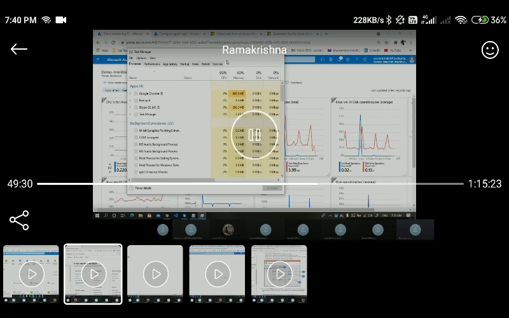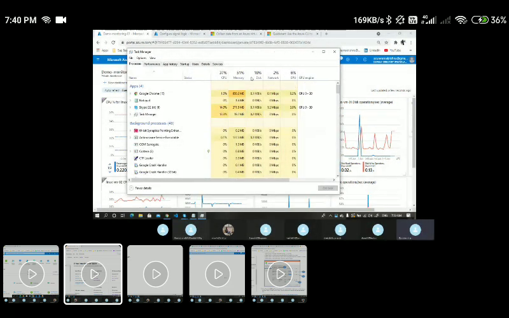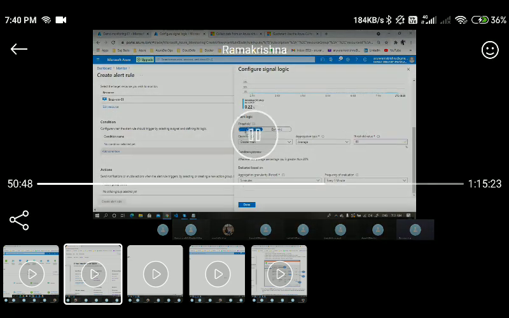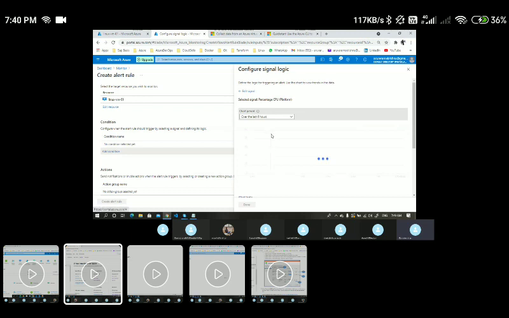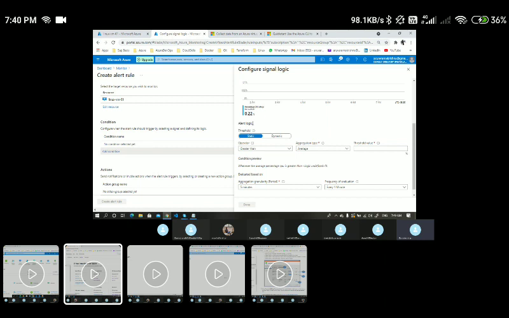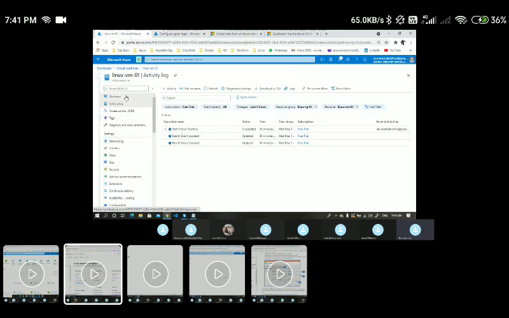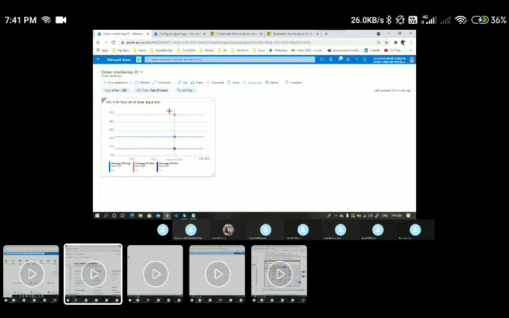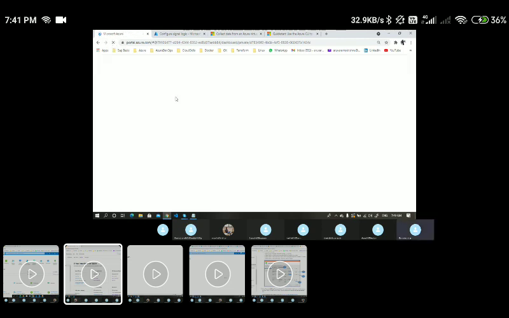I could see CPU percentage, and when I click on CPU percentage, it will give me the tab. So how can I set the alert logic? Let's say if the CPU threshold is greater than, generally we give 80 or 90 percent. Generally we give like this. Let's say I go to the VM, and under monitoring, let's go back to the VM. Let me go to the dashboard. How to do refresh here?